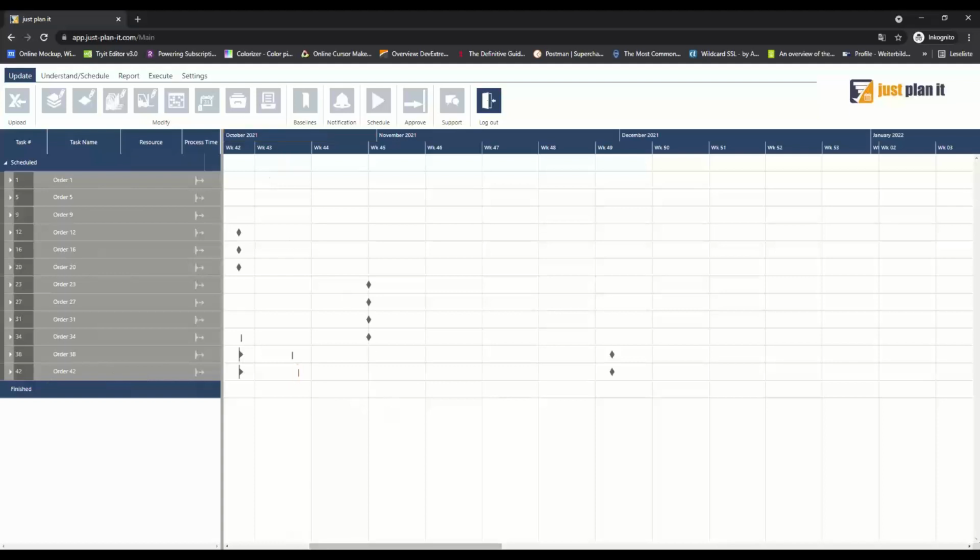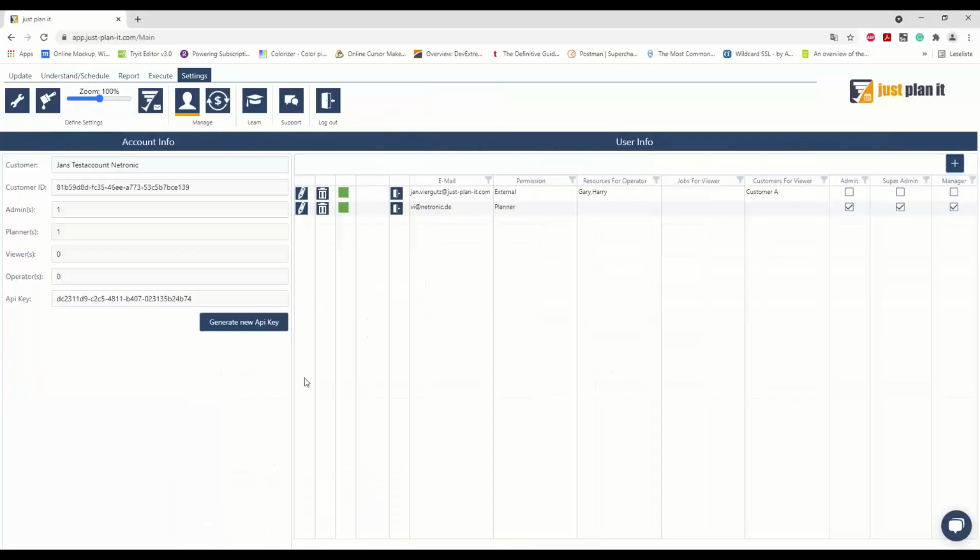Again, you can set this up, and going back into the main account, you can set this up under settings in your user management. Of course, if you add a new user, you can immediately assign them as external.